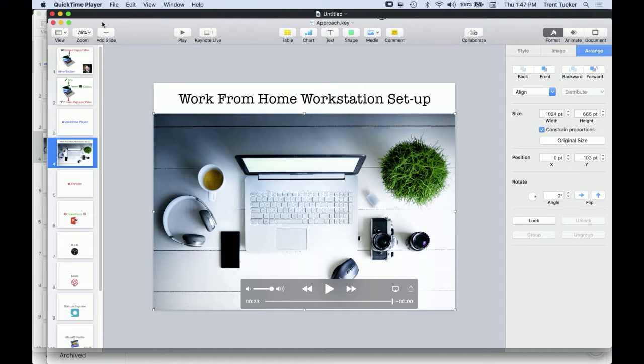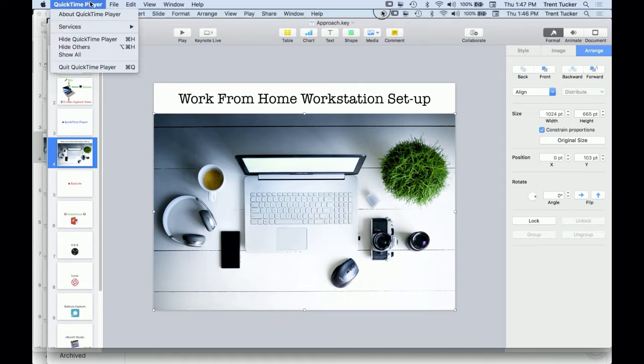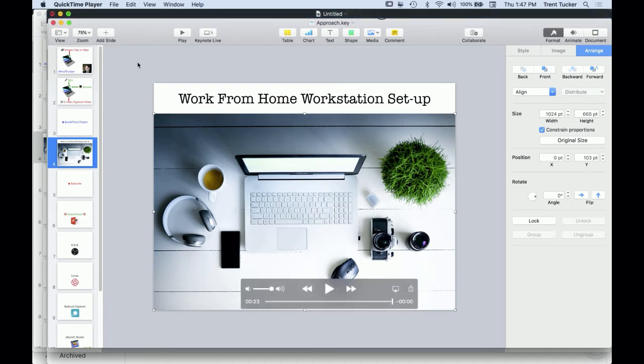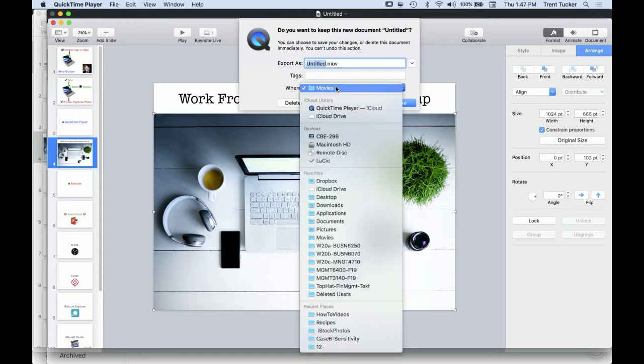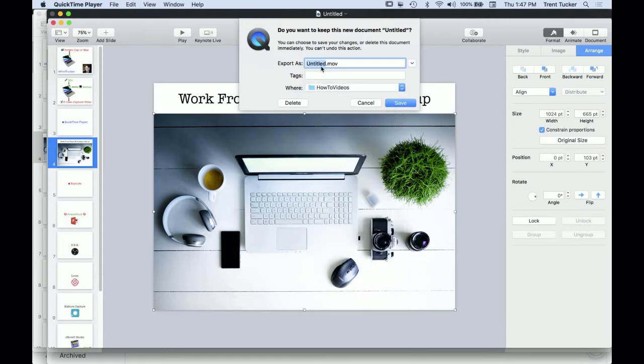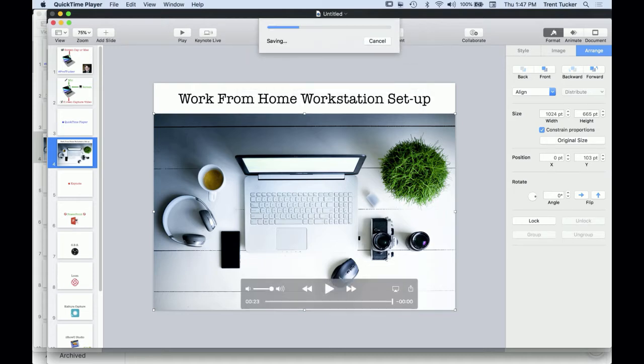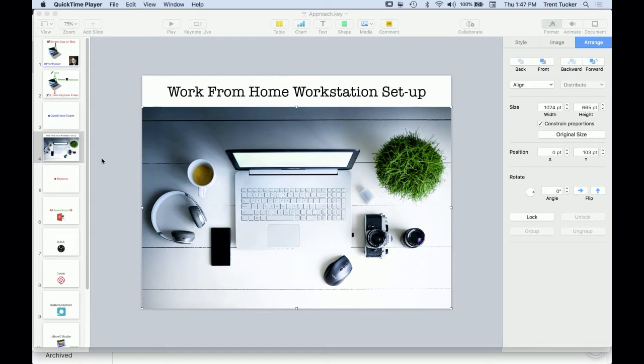Okay, so that was what it looks like when it's done. And we can close that. It'll ask us to save it as an MOV file, and we can. So let's call this work from home, MOV, and then we could edit it again in your favorite software.